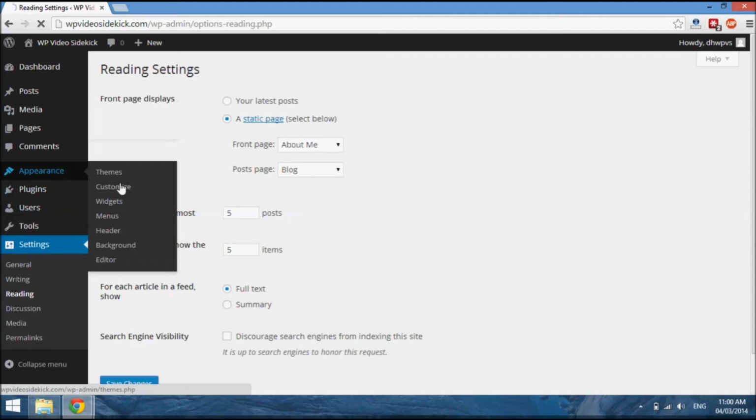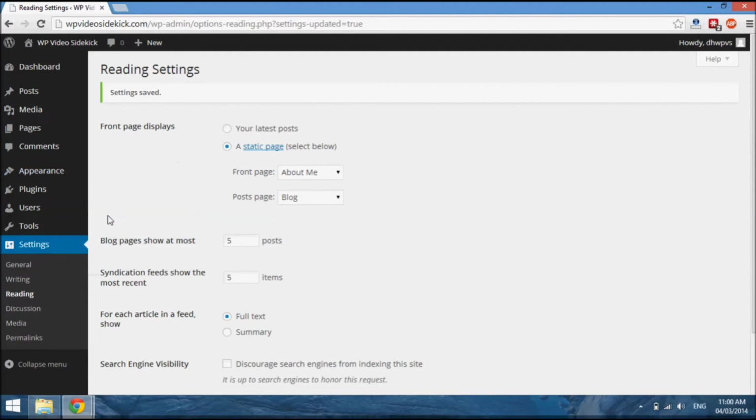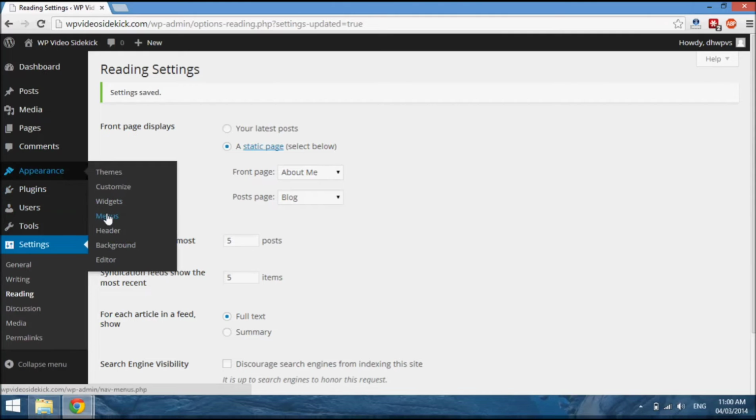And there's just one more thing we'd have to do under appearance. We'd have to go to menus, because of course we are using a custom menu for our site.